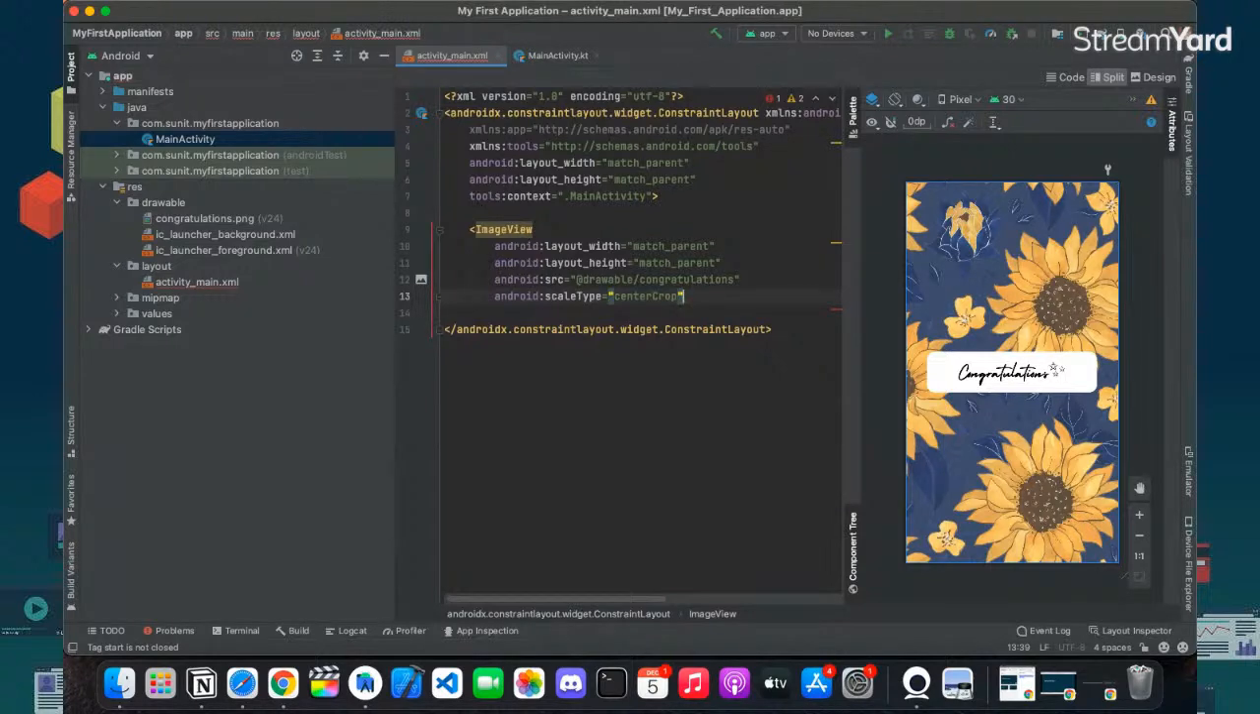For closing this, just write this and it will close your tag. So if we run our app right now, we will see this in our app. So now you have built an Android project, you have added an image to it, you have scaled that image, and you got to know about activities and image views and views.